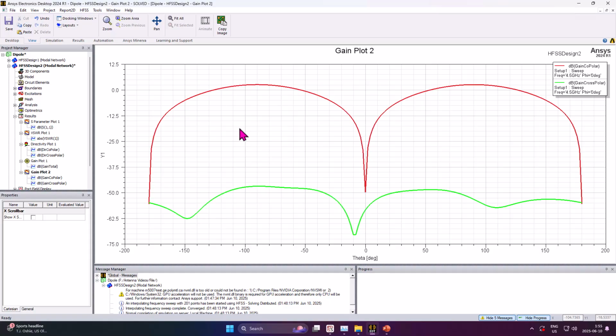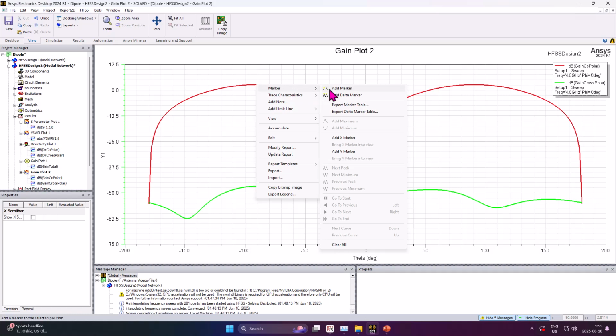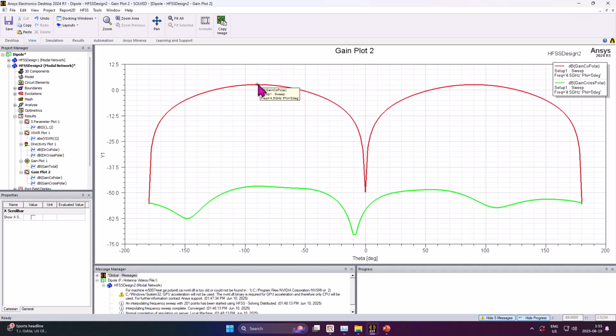So the antenna is working very well, and for the maximum gain of the antenna, you can right click here and add a marker. So this marker will be here, and it is showing us 2.53 dB for the gain. So this is the overall of the results that we can see.